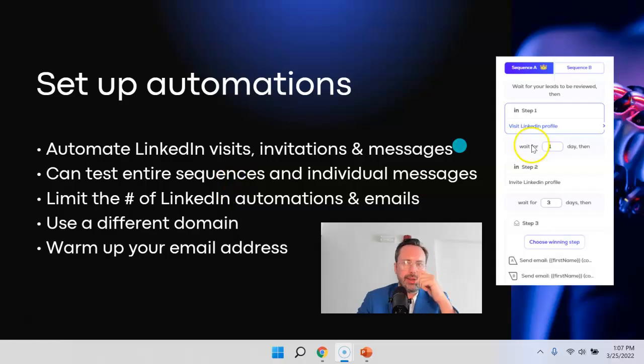The other cool thing is that when you use a tool like Lemlist, you can test entire sequences. The sequence might be a cold email, a LinkedIn visit, a LinkedIn message, or multiple emails and follow-ups. And you can test the entire sequence against another. So here I have sequence A, sequence B. When you use something like ActiveCampaign or a lot of these tools that have A/B testing capabilities, they won't let you test the entire sequence. They only let you test individual emails or messages. So that's one cool feature that we have here in Lemlist.